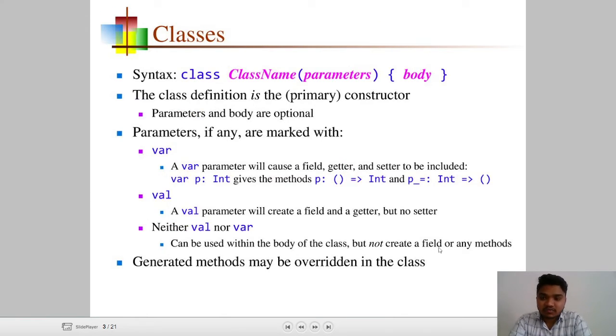And syntax of classes. We can define the class like this: class, class name, and the parameters and the body inside the curly braces. The class definition is the primary constructor. The parameters and the body are optional. We can define the parameters and the body, or we cannot, but it will still work.